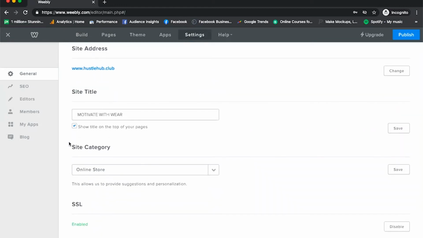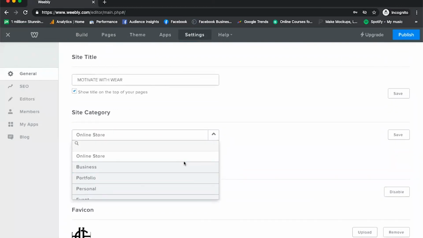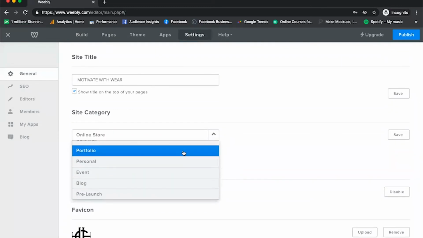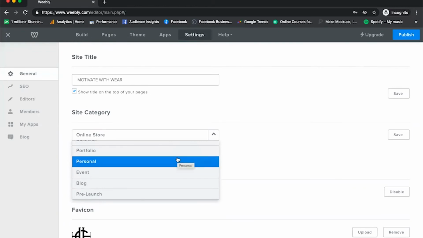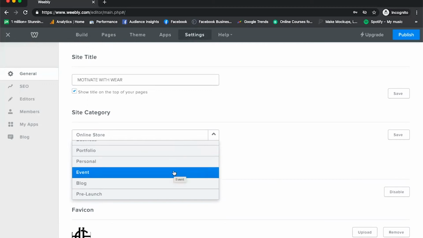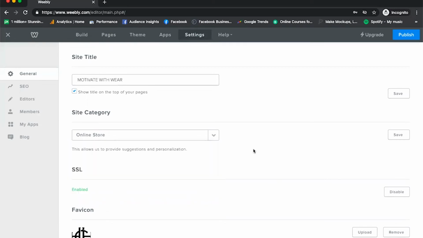Our website is an online store. Okay, if you have a business, if this is a portfolio, if you're a photographer, you can go ahead and do a portfolio site only. If it's a personal website, if you're a personal influencer, if you have an event that you're hosting and you're just going to do a splash page, you can set these settings back here. If you're a blogger, okay, if this is a pre-launch, like I said, you can go ahead and specify there.